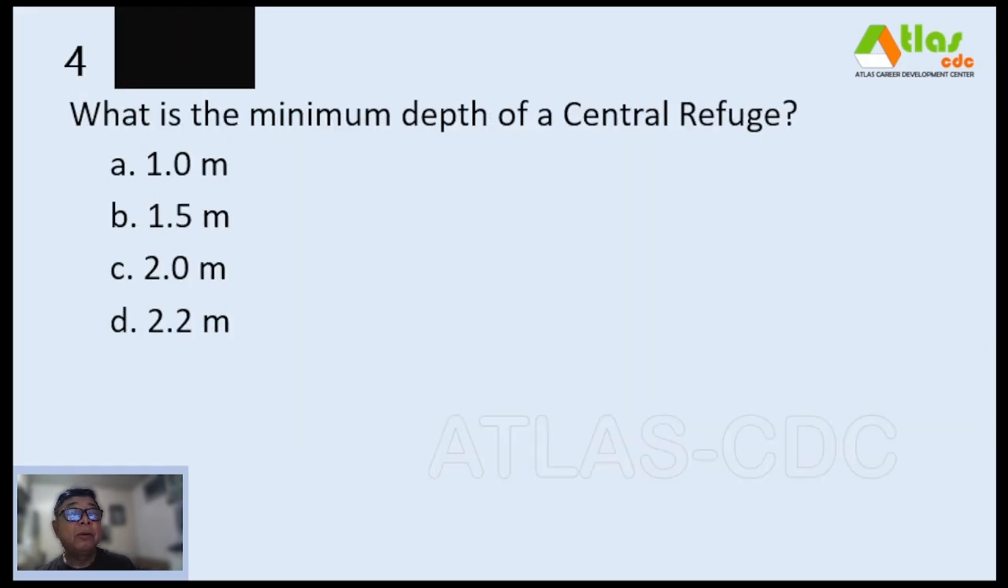Number 4. What is the minimum depth of a central refuge? A. 1 meter. B. 1.5. C. 2. And D. 2.2 meters.